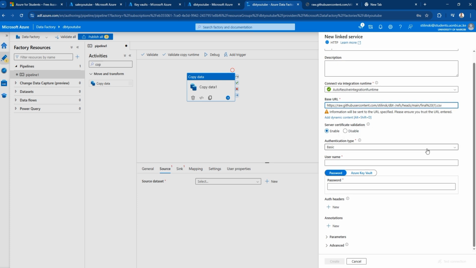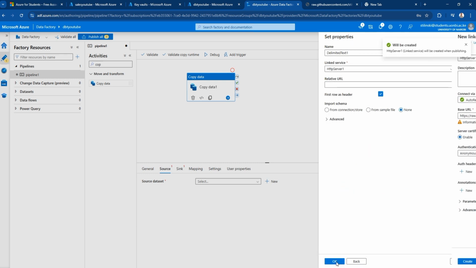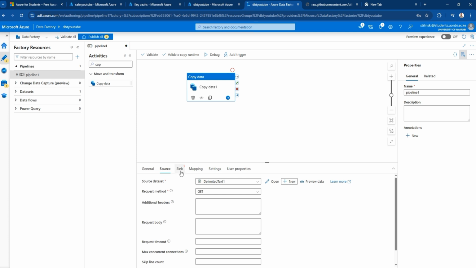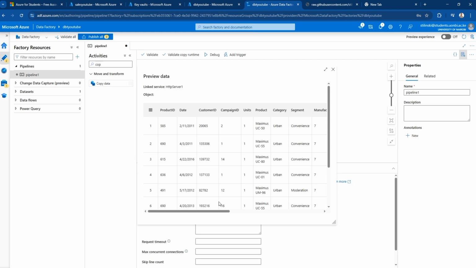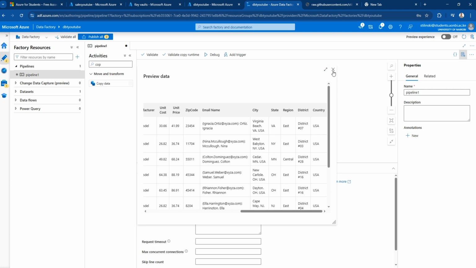Authentication type anonymous. Yeah, and we are going to test this connection. It's successful, and we'll create. So we are going to have first row as header, import schema none. I'll say okay. The source is good. If you preview the data, you can see the data that was in GitHub, now organized in a table.